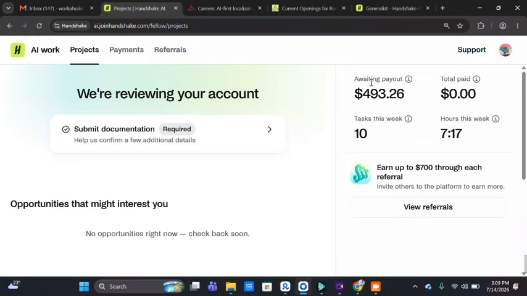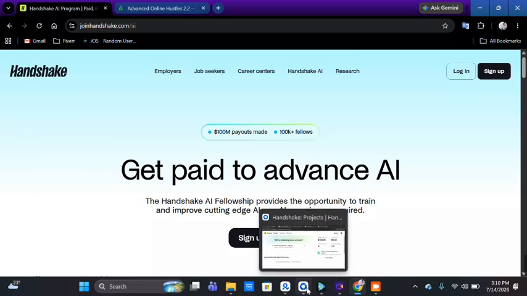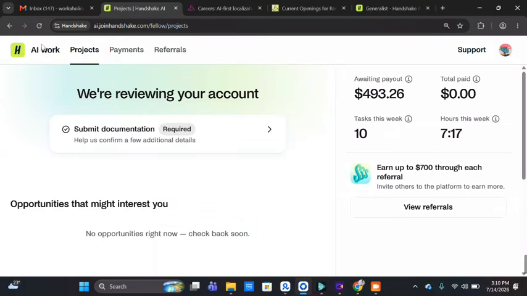This is Handshake AI. I am sure many people don't know that there's a difference between the regular Handshake platform and Handshake AI. So this is how it works. Once you sign up on the Handshake platform, there is a place called AI Work. You can see it here, and that's where I am now. If you create your Handshake account and you don't see where it says AI Work, that means you won't be able to work on Handshake AI projects.